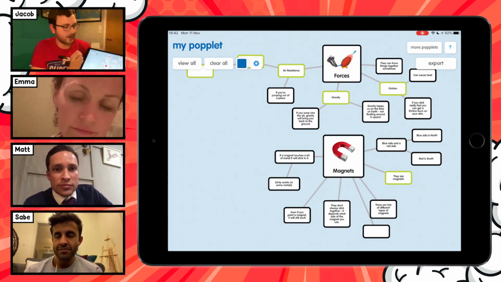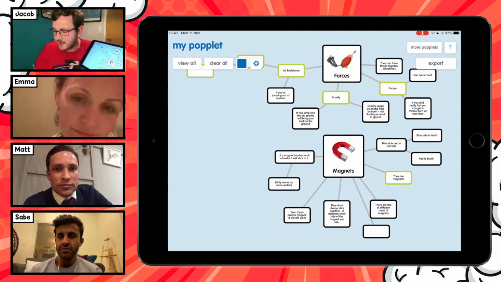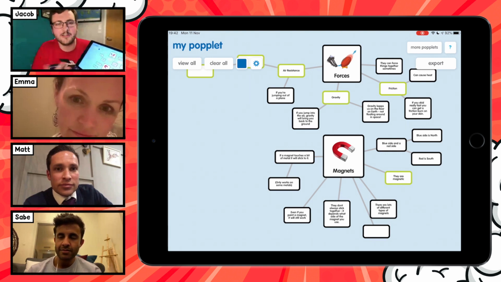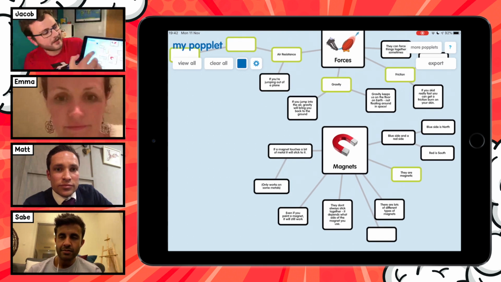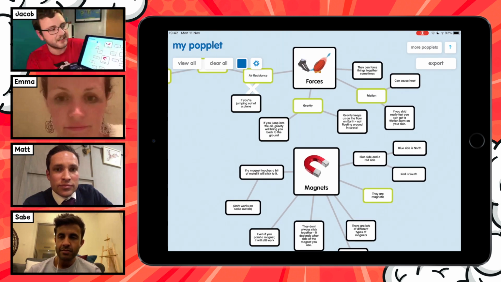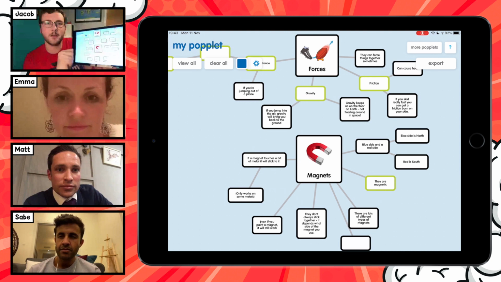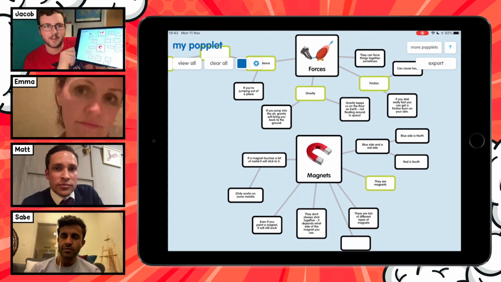So it's a way of organising thoughts and ideas, and I found it really useful at the start of a lesson, or perhaps even the start of a topic, to get that rough assessment of what the children know already and what they'd like to learn. So this example I've got now was all about a topic on forces and magnets in Year 3 science. And you can see straight away it's quite visual and quite easy to look at.